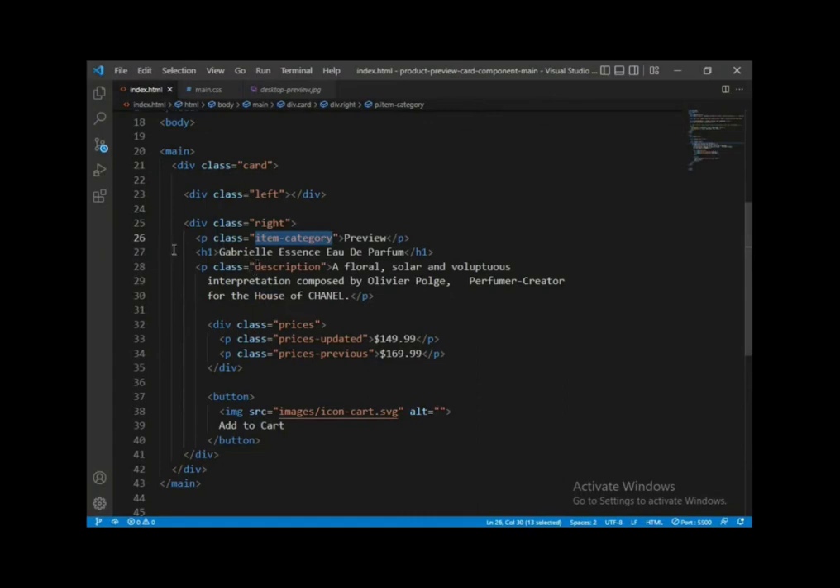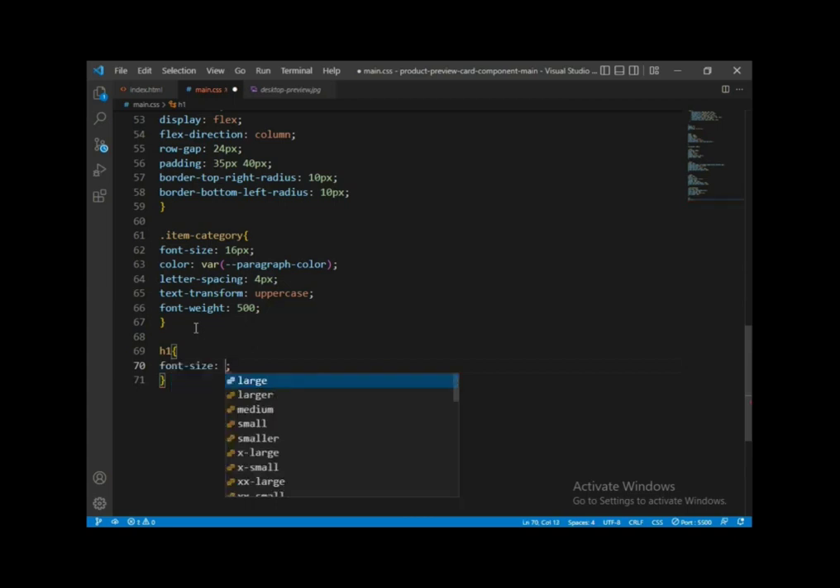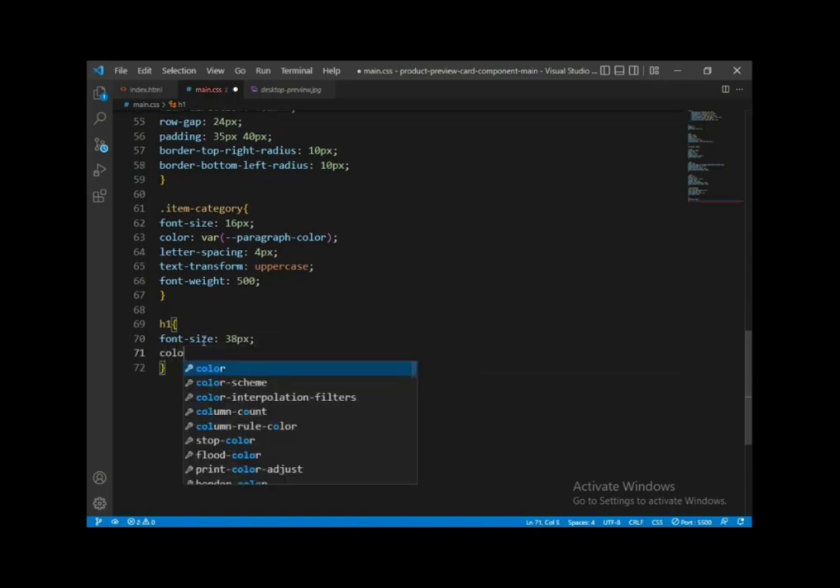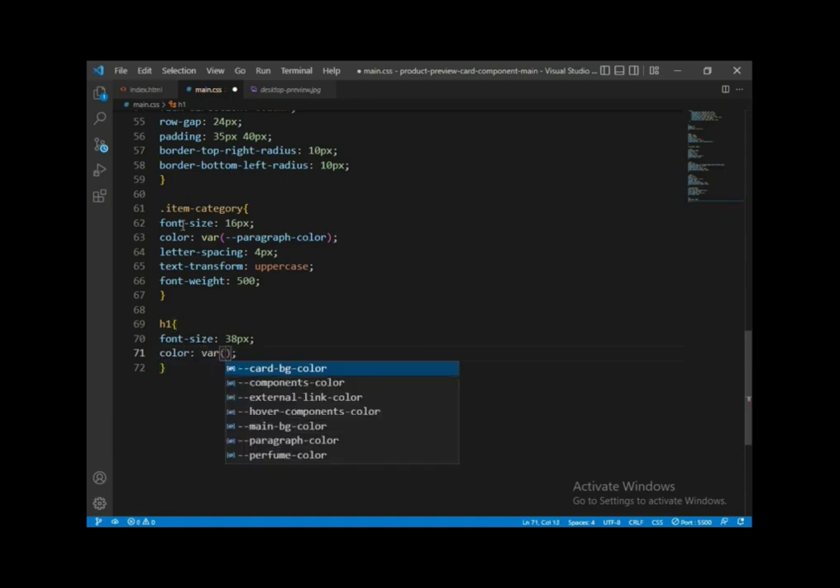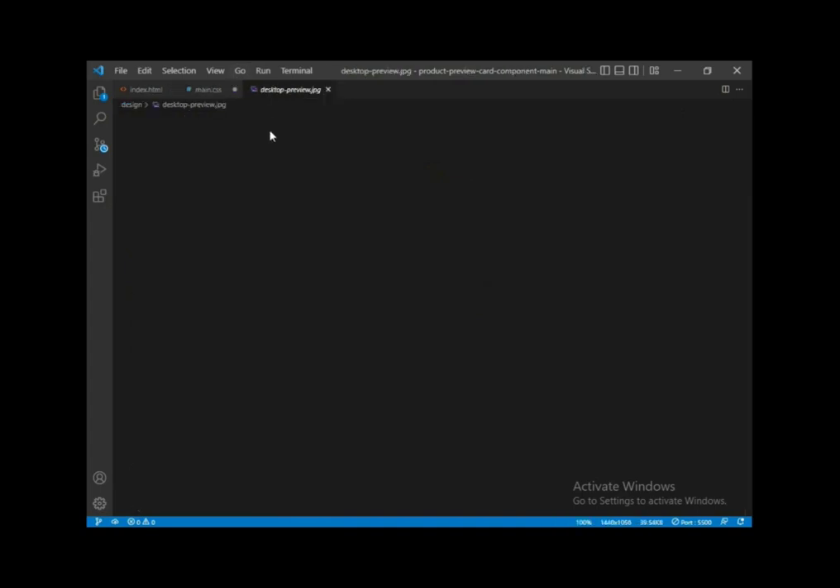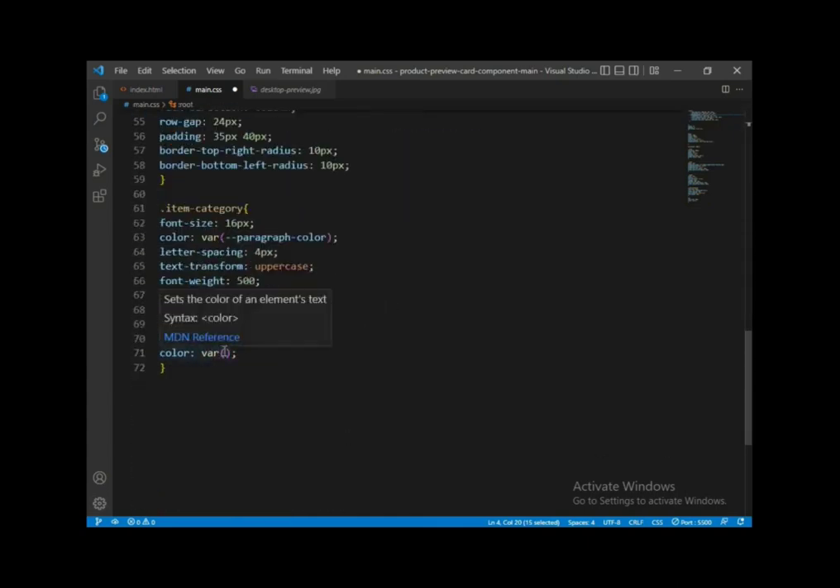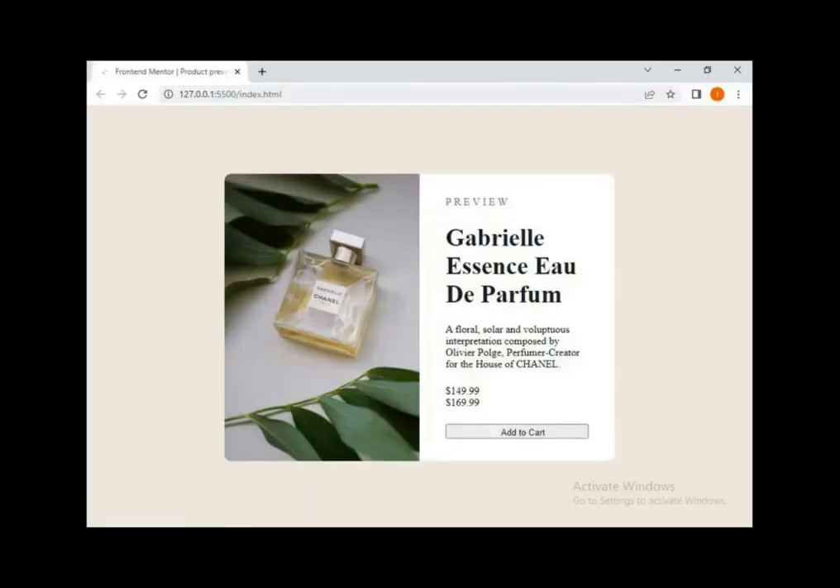Now I'm going to start the H1 tags. I'm going to say font size 38 pixels. Color. Let's take a look from the design. It's like a black color. Yeah, it's close to this one, so I just need to copy it. There you see the changes are coming.